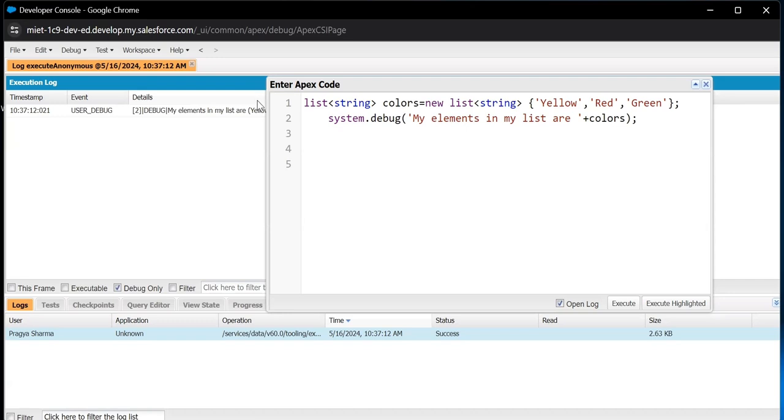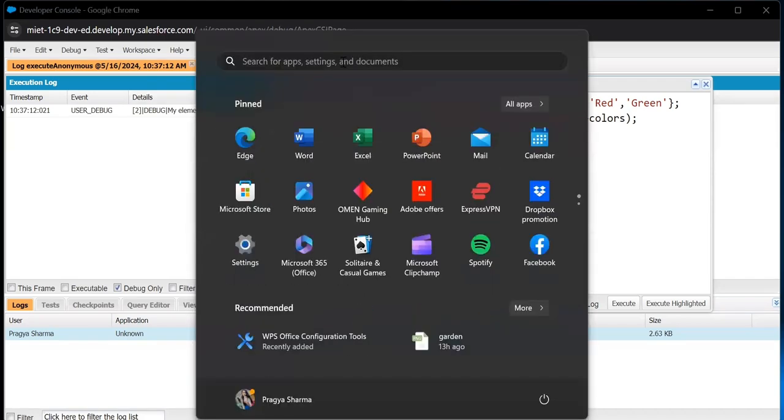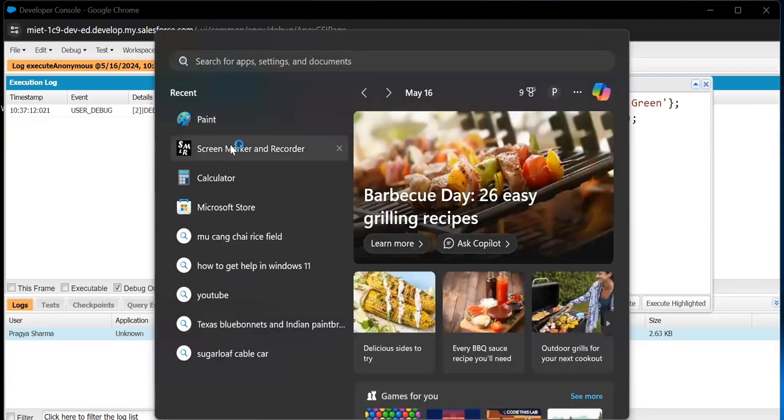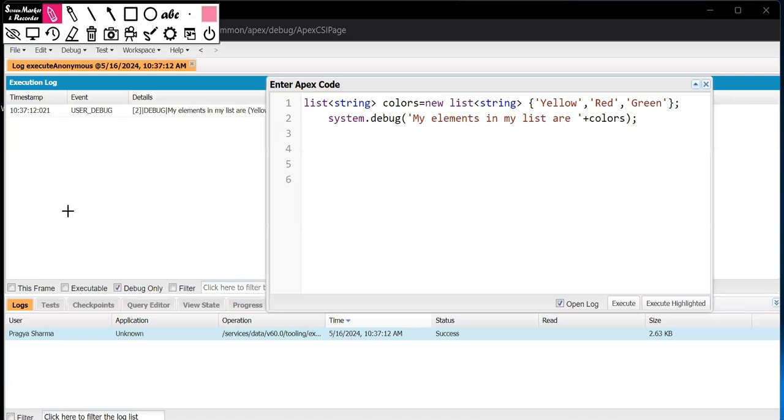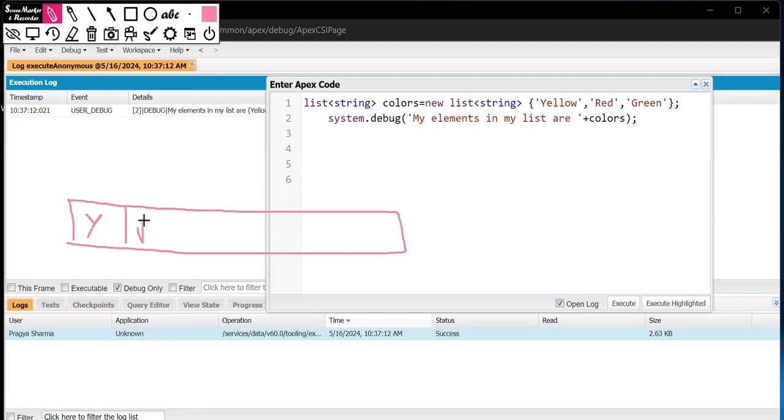Now let me display each element. Right now, what happened is the yellow was added at index 0. So let me take a marker. So this is my list. And yellow is at index 0, red is at index 1, and green is at index 2.